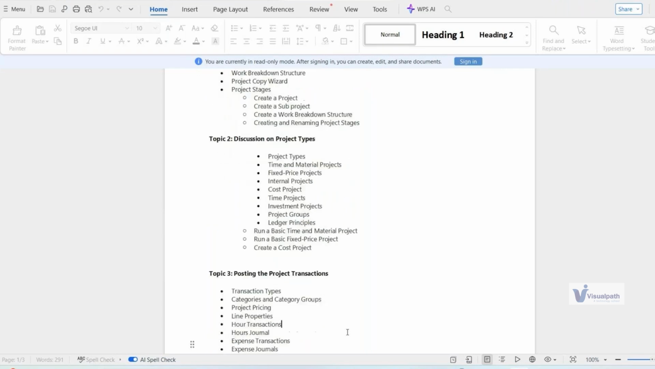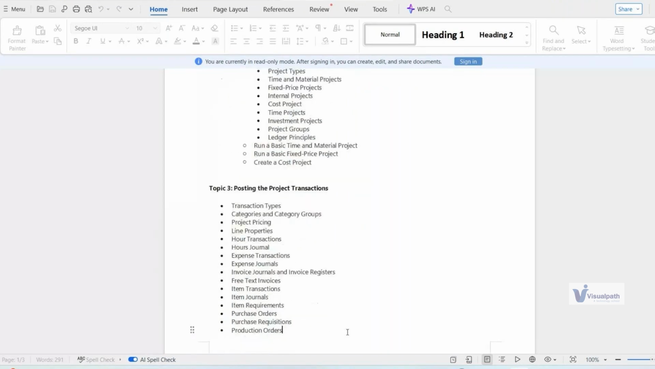Once we are done with that, the next concept is how the project transactions can be booked. There are different types of transactions: hour transactions, expense transactions, fee transactions, and item transactions. In which case, what kind of transaction type can be used, item or fee or expense? How are you booking those transactions? And once you book those transactions, how are you doing invoicing to the customer? All those things we will also be discussing during the project transaction phase.